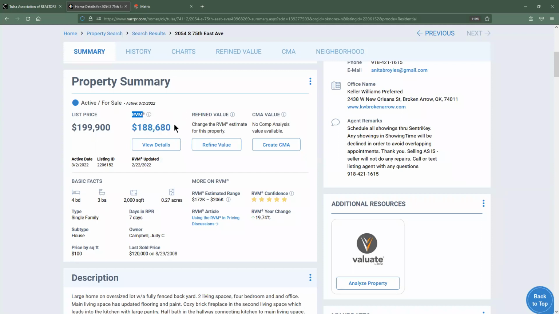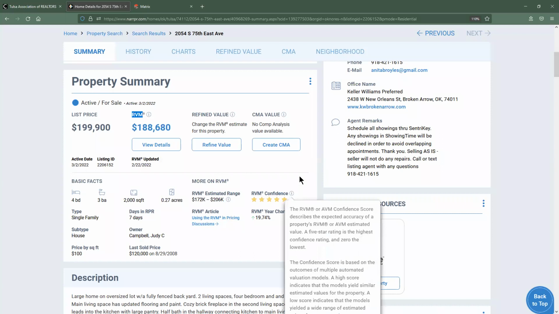Now, an RVM is actually a branded version of an AVM, except in this case, it's called the Realtor Valuation Model. Just as Realtor might imply, it's a tool that's been developed by the National Association of Realtors. They have produced their own algorithm that's going to try and get you a far more accurate number than you can find on any other system.